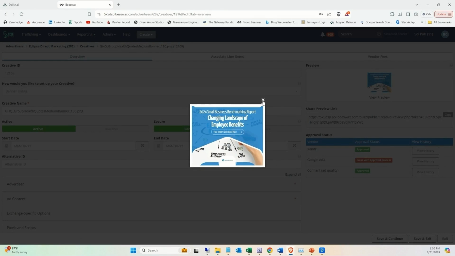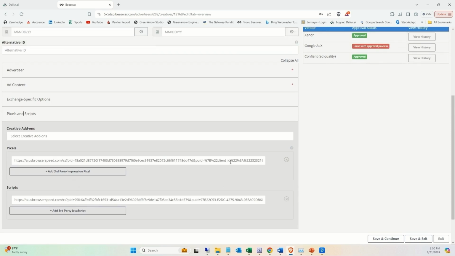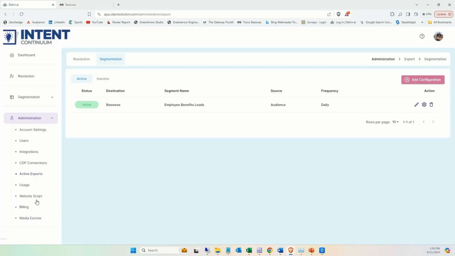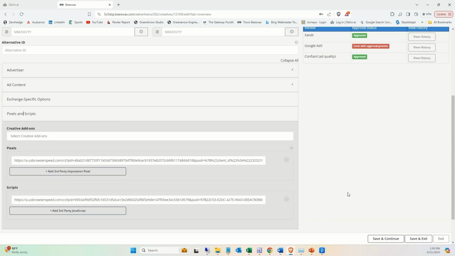So we serve this ad, and the thing to keep in mind right here is that we've added a tracking pixel in the setup. If I go back to the platform and I go to website scripts, you'll see that I'm able to add these tracking scripts from the Intent Continuum platform and then add them to Beeswax. That allows them to fire as soon as the banner is shown.